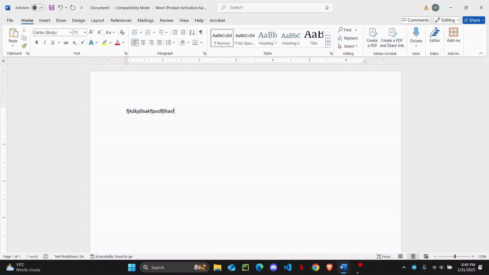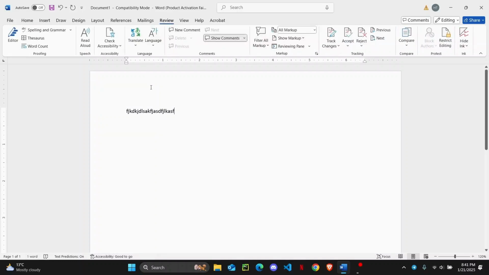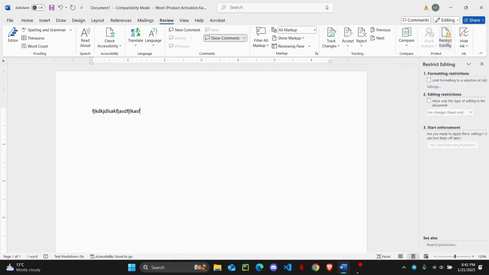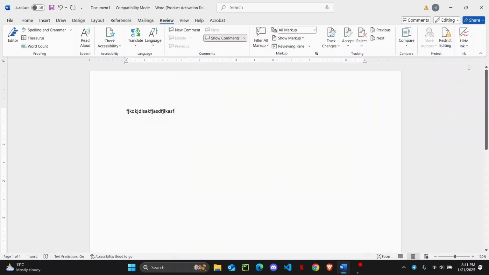For that, you first need to head over to the Review tab, tap on it, and see if there is any Restrict Editing. If there is any restrict editing, then you just have to go ahead and unlock this like this. And once you do that, your problem should be fixed.